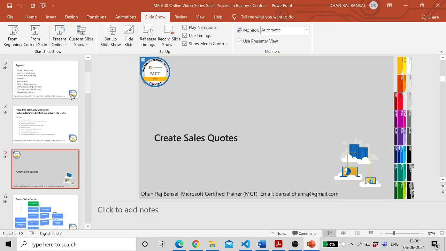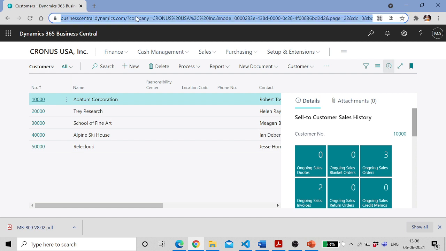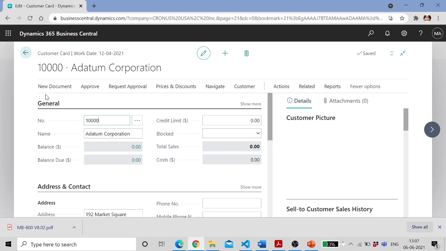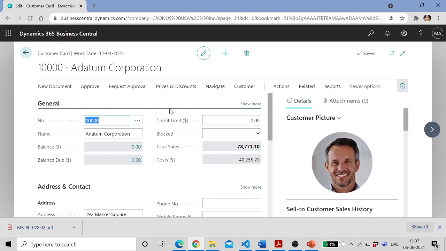So let's start with the sales quote. I have logged into Business Central, which is the online SaaS, software as a service, trial version currently, in which the Kronos company is configured. The Kronos database is there, the Kronos environment is there. So just to start with customers, we have a list of customers. We can create a new customer.